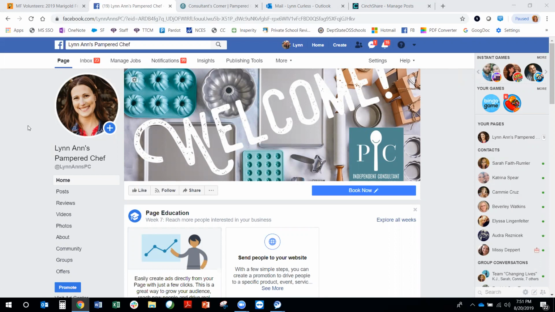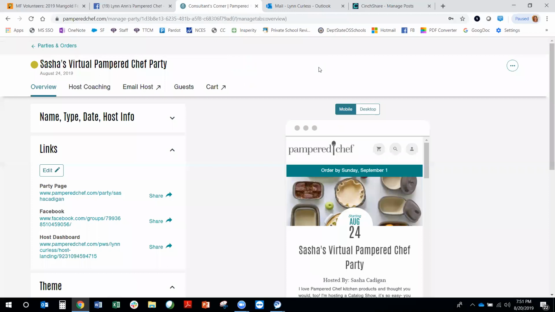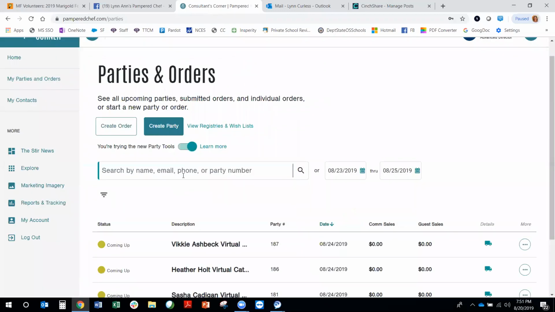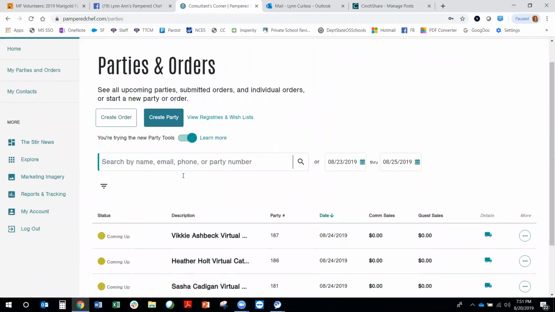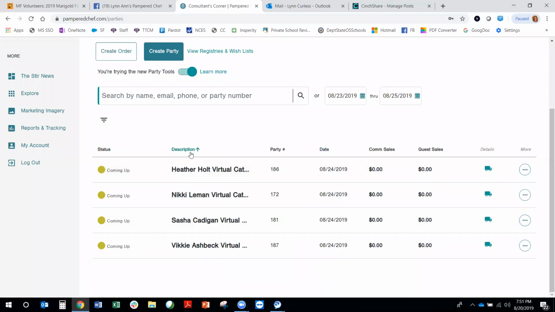So today is Tuesday. I always set up my parties on a Tuesday and do what I'm about to show you now for parties that will actually start on the next Saturday. So my parties are going to start August 24th, so today is August 20th, and it's a Tuesday. What I have open is Facebook, Consultant Corner, and we're going to go to the person's party that we are going to build out. We're going to build out Vicky's.